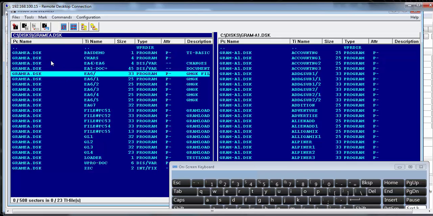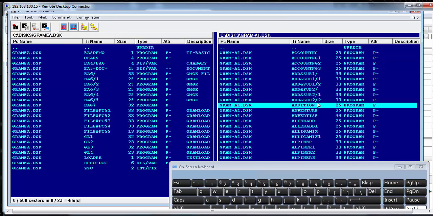So the first disk I'm going to use is the Gram EA disk. That is editor assembler. I'm going to load these files, the AE6, so that are multiple files. And the other disk is having a single file. This is the Gram A1 disk, and I'm going to load this single file as well.